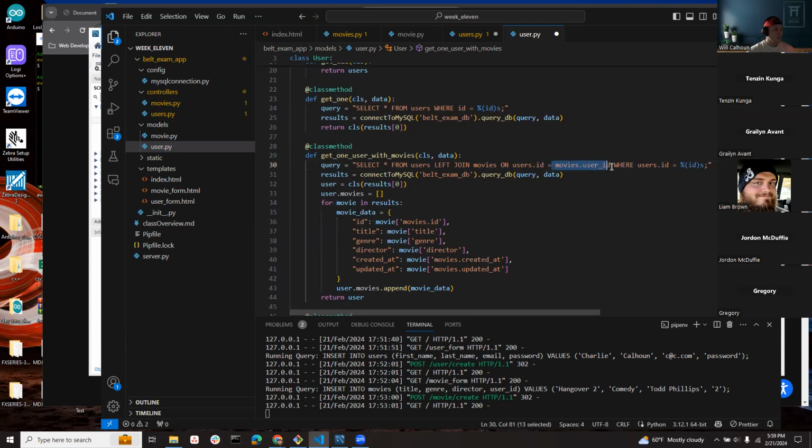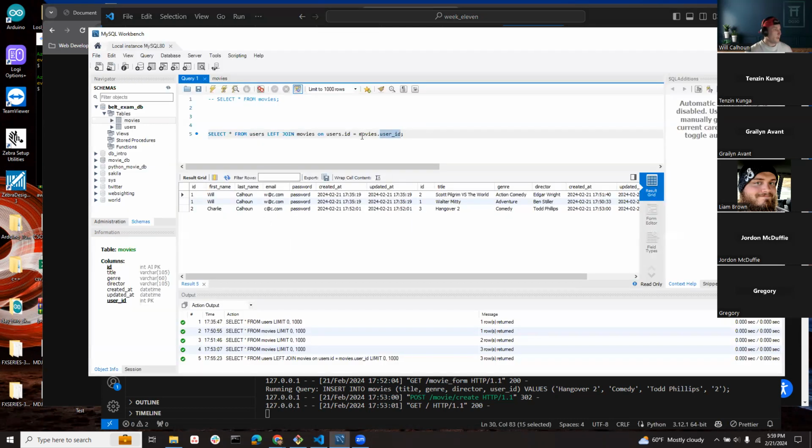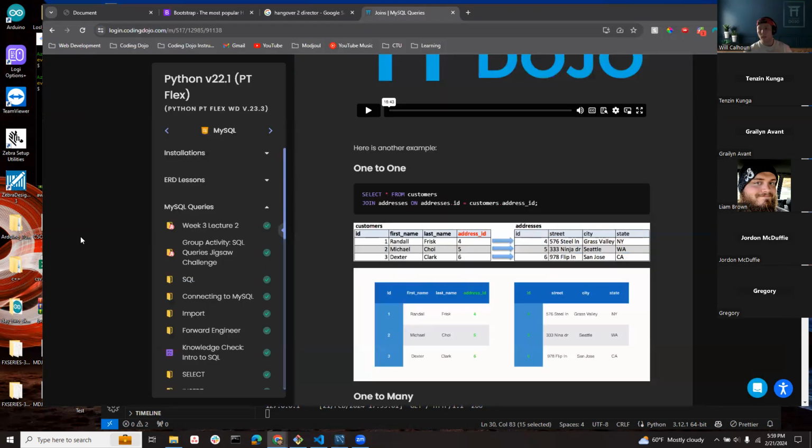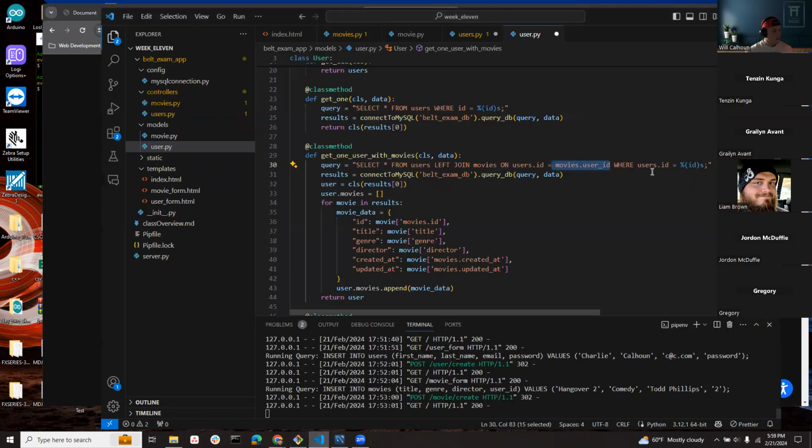So what this is doing is my query is saying select all from users left join movies on users.id equals movies.user_id. That's exactly what we just did. That's the same exact query here. But if I'm just wanting one specific user, let's say I want to click on Will or Charlie, then I can write where users.id equals the ID that I'm passing in. If I'm clicking on this user, it's their specific ID. Cool.